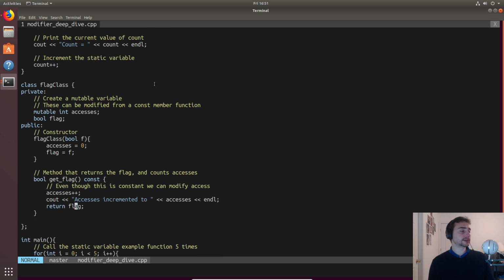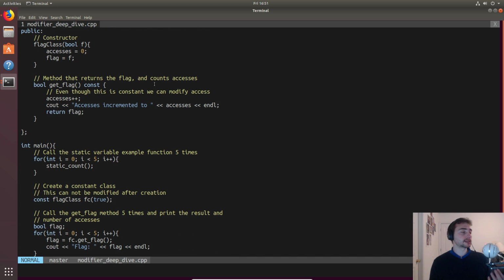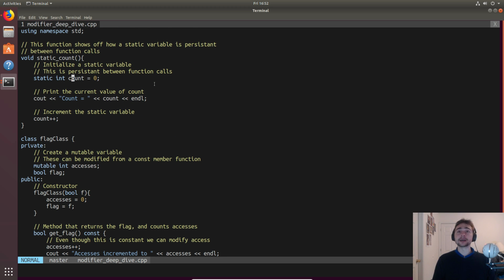We'll see that down here in our main function. We'll just call this static count 5 times in this for loop, and we'll see that the static variable just counts up every single time. That's really static. This isn't only for functions. You can have static inside of classes as well, if you want things to be persistent between classes. Okay, so that's the static modifier.